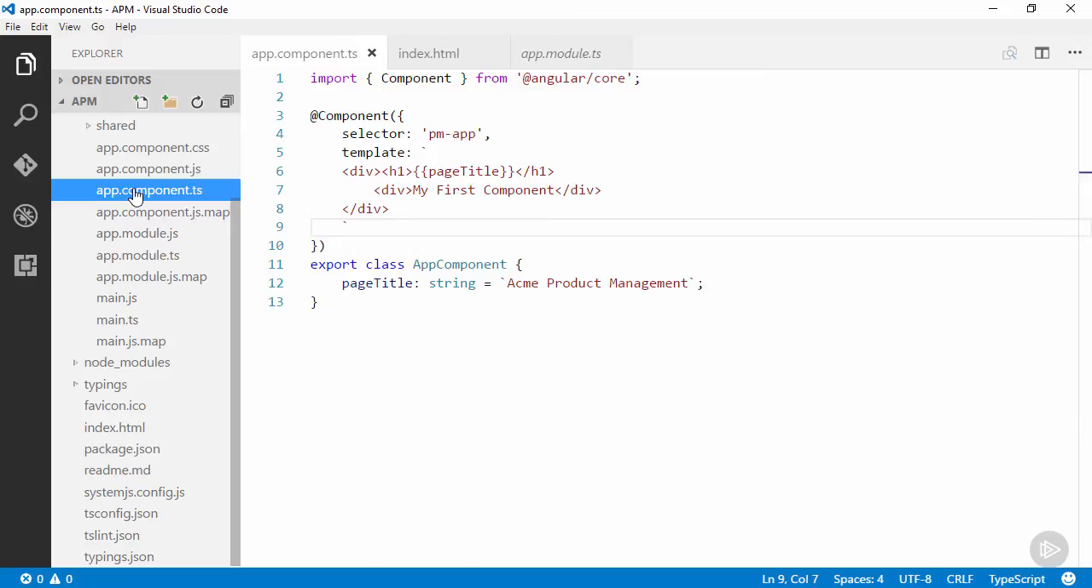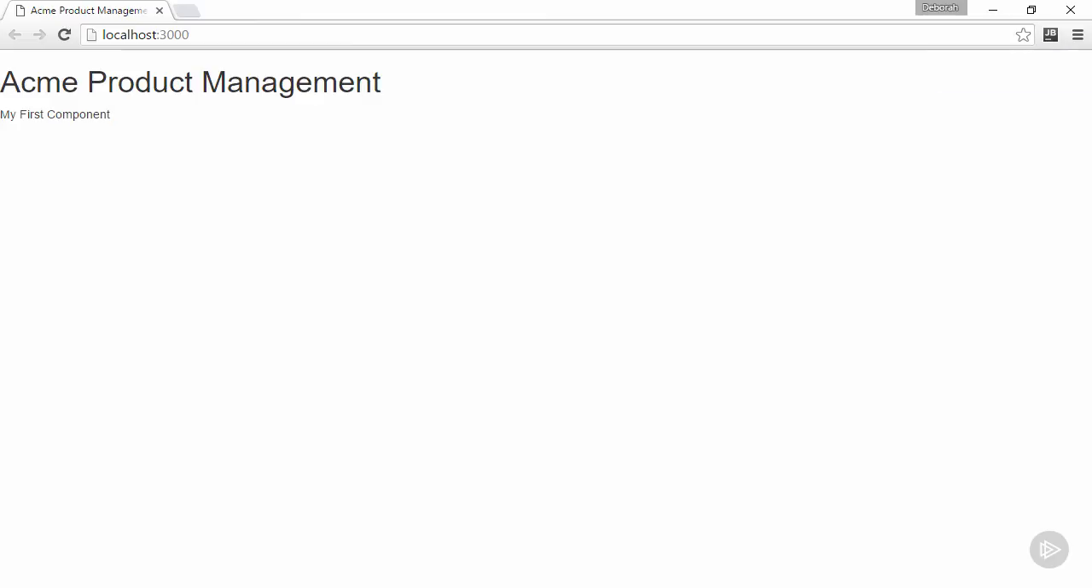We saw in the last module how to start the application by typing npm start in a terminal or command window. We'll first see the original loading app message. And when the root component is loaded, that message is replaced with the HTML from our component, and the binding in that HTML is replaced with the value of our page title property. We now have a working, albeit very small, application.